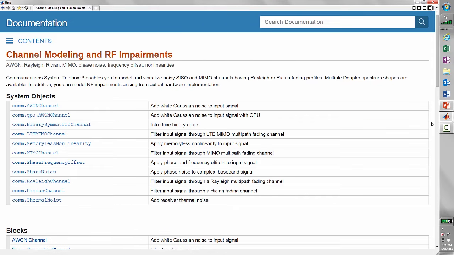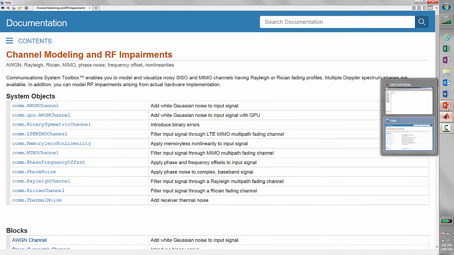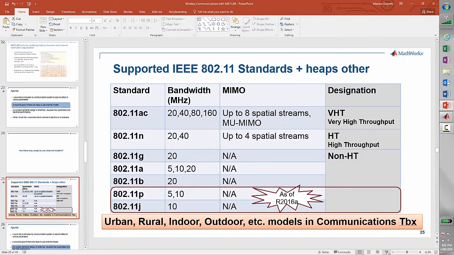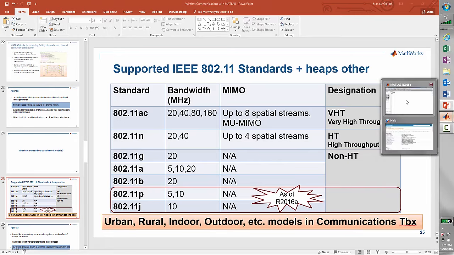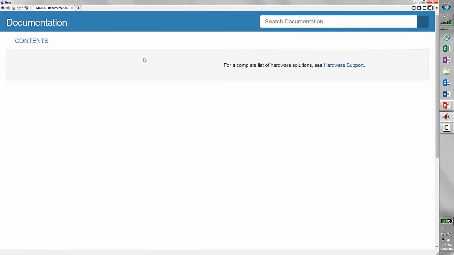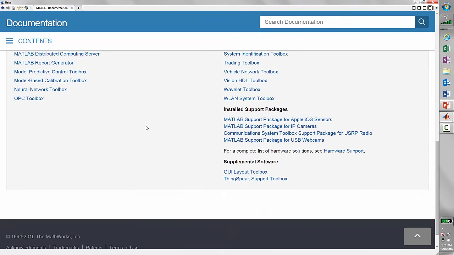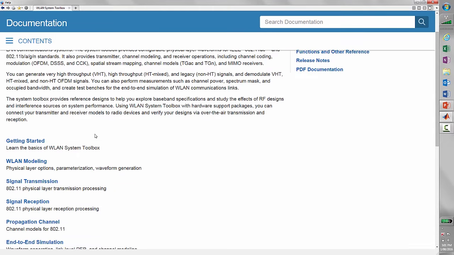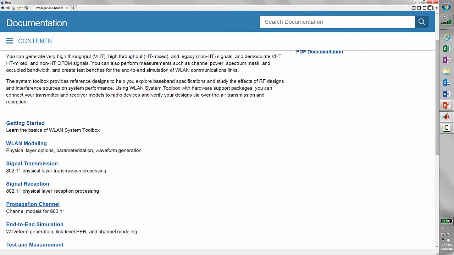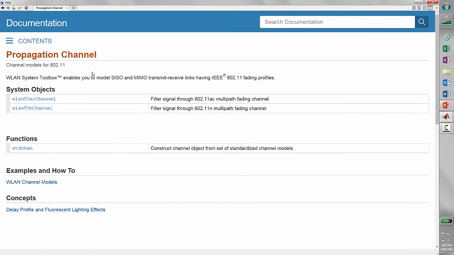So what about for 802.11g platforms? So 802.11g, AC, and so on. Let's have a look at that as well. Let's go back to the documentation center, and now we will be entering the WLAN System Toolbox space. So WLAN System Toolbox, propagation channels. And also over here, there are system objects if you want to construct 802.11 AC, 802.11 N, system objects catered for just that.